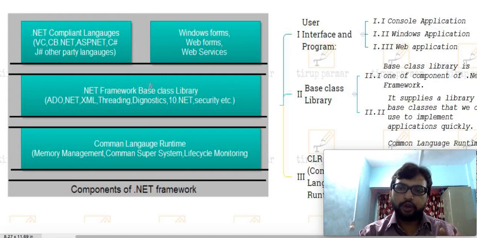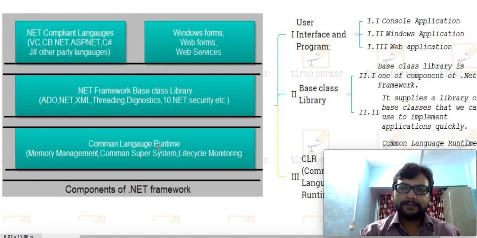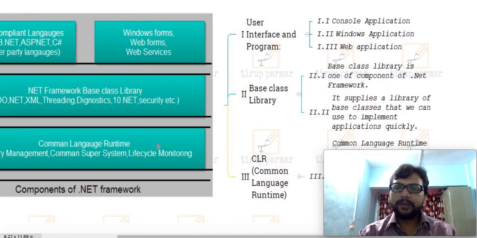So we should know what the components are. So अगर आपको सिर्फ components पूछे, then we don't need to draw the whole framework. Remember, we only need to add this many points. So ऊपर ये आएगा. In the second layer, we just need to write about base class library, and in the last we need to write about CLR, that is common language runtime. And if you are not able to remember all the points, at least you have to memorize these 3 points. What are the components and what is the purpose?